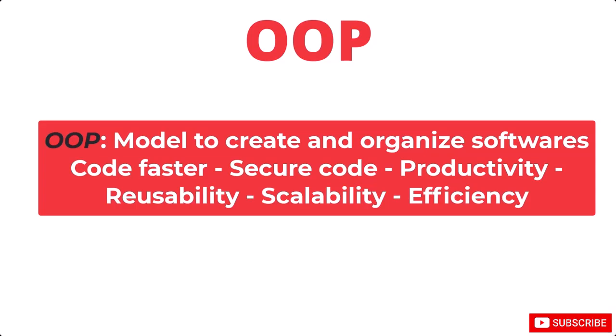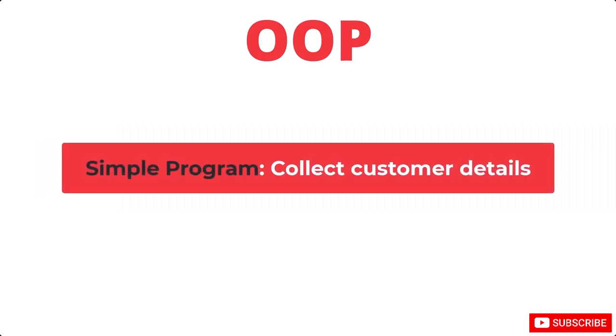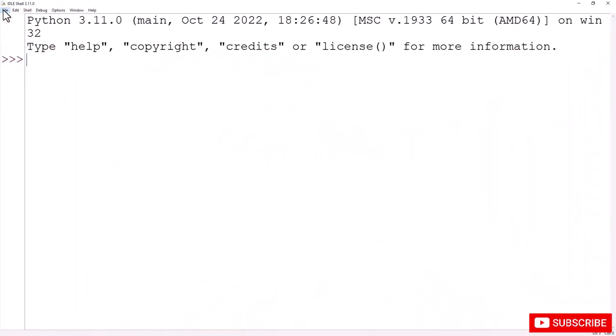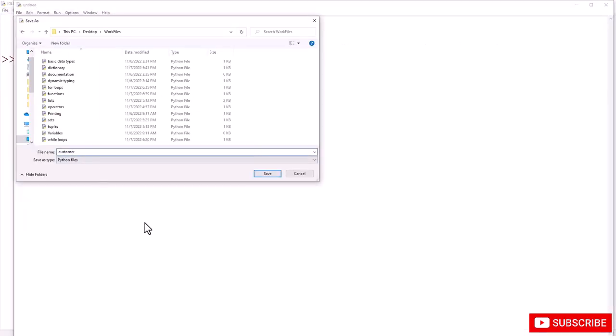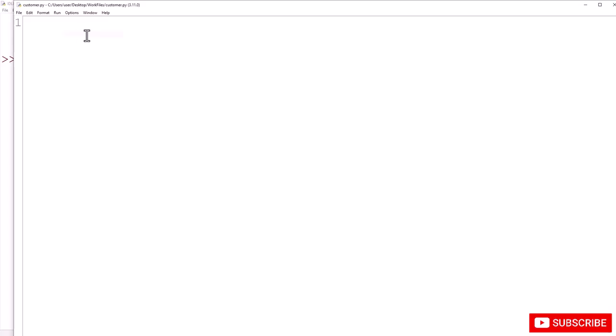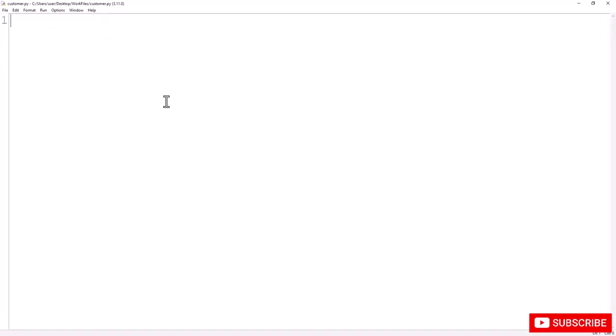Let's take a simple example as a simple introduction to object-oriented programming with the Python language. To create our project, we need to create a new file. From the file menu, you can create a new Python file, then name and save it. In this example here, the file name is customer. We want to create a class as a main template for customer.